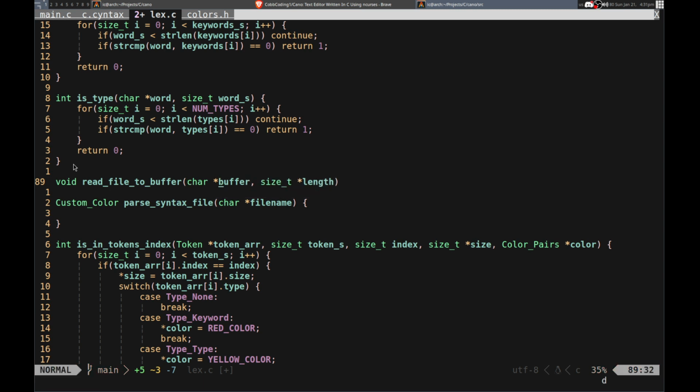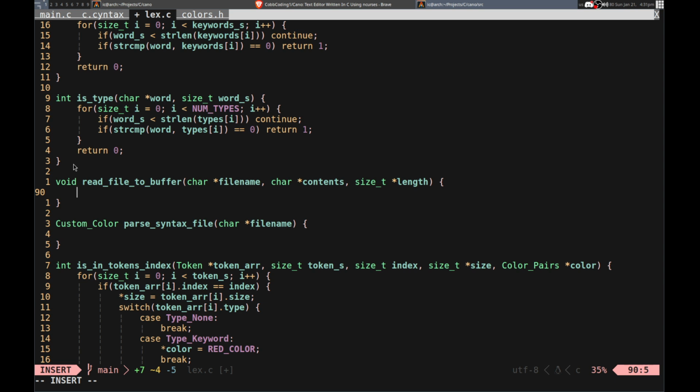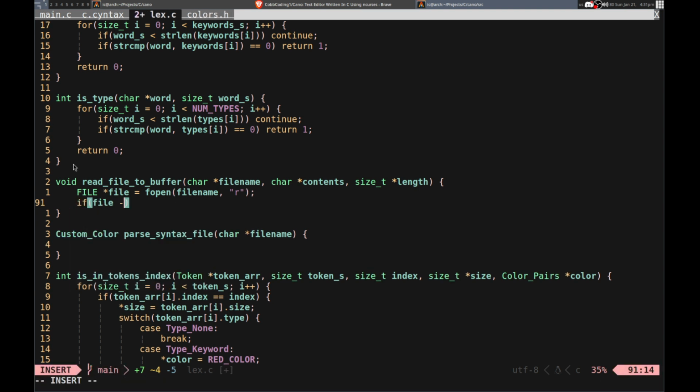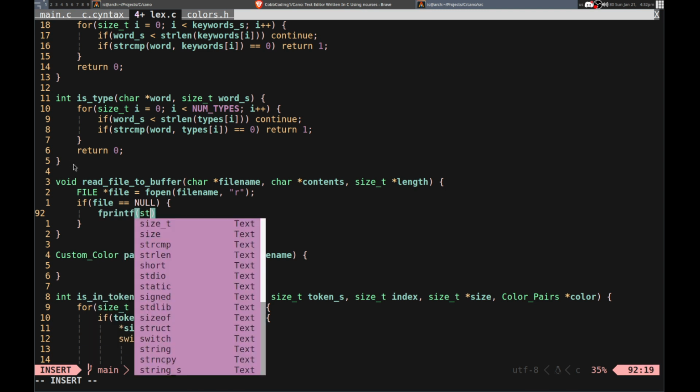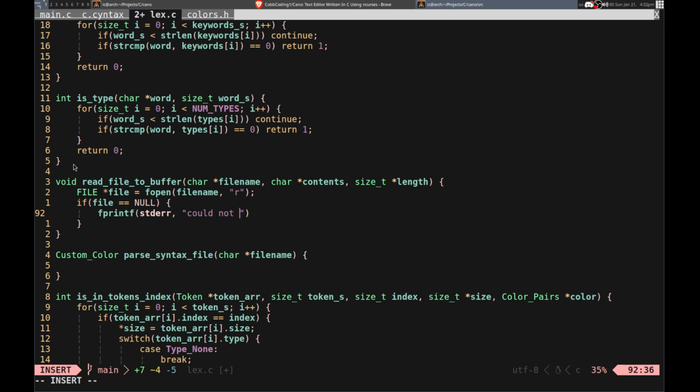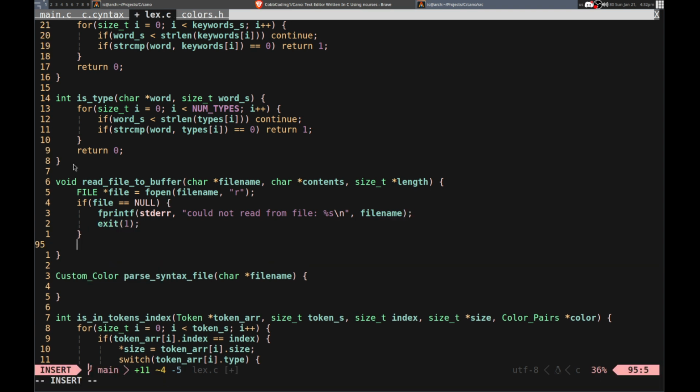Okay, maybe let's call it context instead. And let's see. Should we pass... Yeah, so maybe we should pass the file name as well. So kind of passing around, but that's okay. And then we just need to open the file name for reading. If the file is null, then yeah, we'll just print could not read from file, file name, and exit 1. Okay, so we have that. Check it. Alright, sounds good.